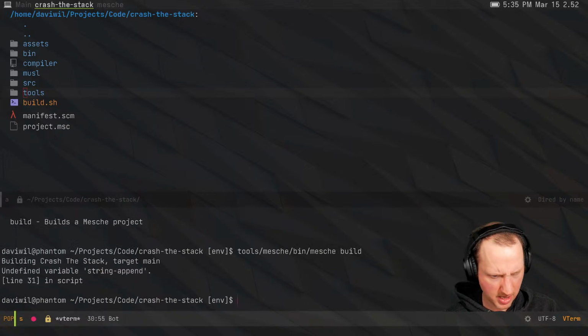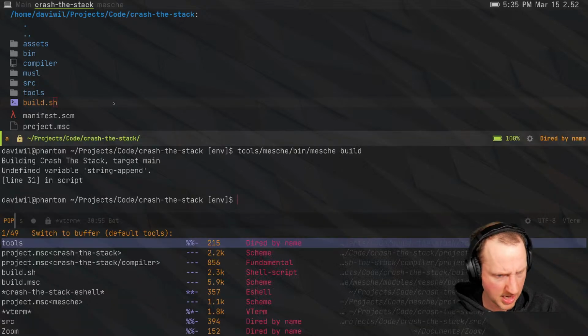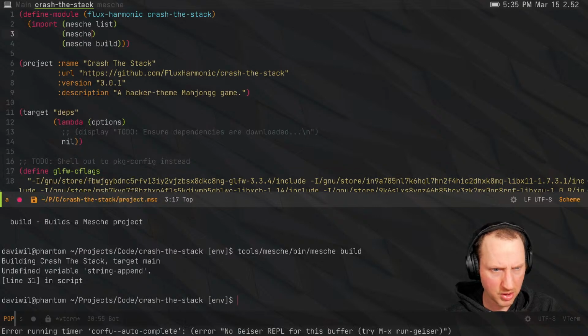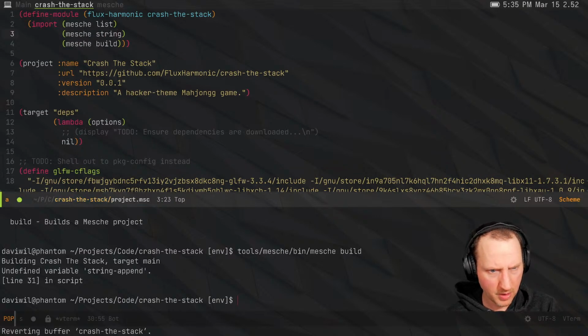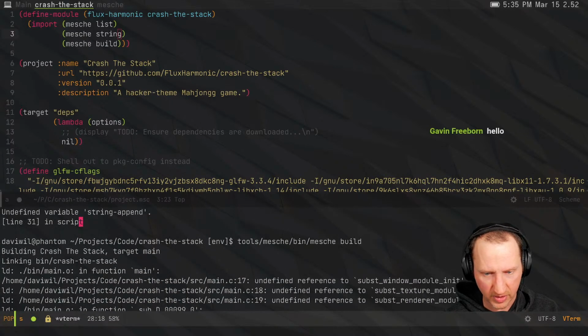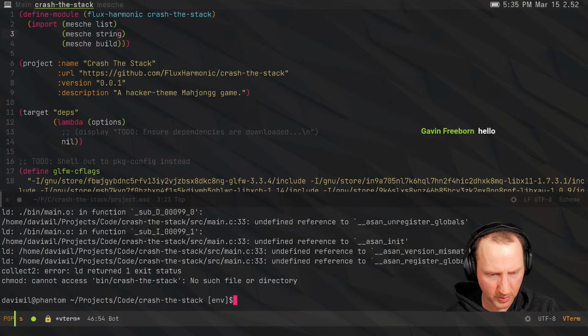And then, let's see, undefined variable string append. That makes sense because I did not put the string module in here. So mesh string. All right, so now I'm going to run it again. And, oh, okay, so we've got some leftovers from having compiled it with a libasan, so I need to go clean all that stuff out.